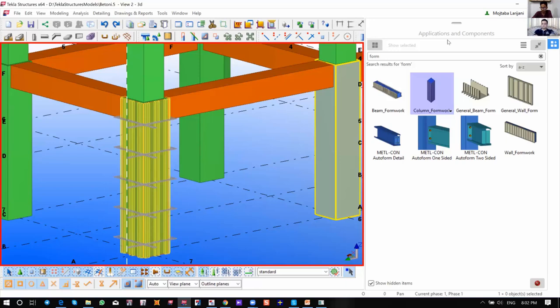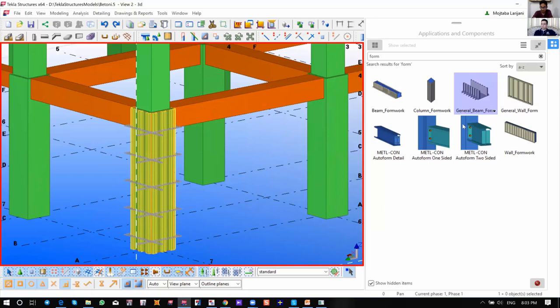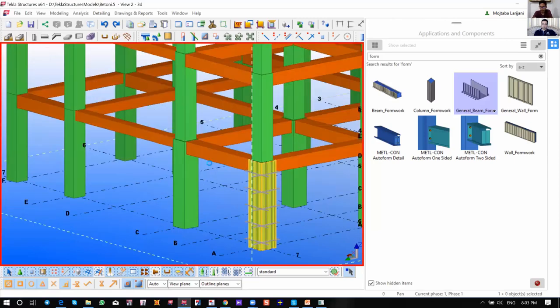Is the column formwork that we can create on the models. Can we also take out the quantities of these different components we model in Tekla? For concrete or steel? Which one? Concrete. For concrete, Mojtaba. Yeah.